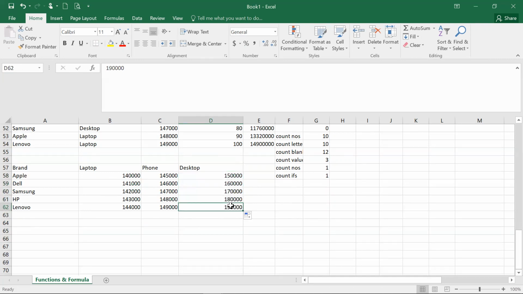Okay. Now, let's say I want the price of Apple phone. How will I get it? You want the total of the phone, right? Total amount. No, I want the price from here, the price. This is the price of individual item. Apple laptop costs 140,000, phone costs 145,000, desktop costs 150,000. So I want the cost of Apple phone. Yeah. So this is 1,45,000. Okay. Now, if I have a long list, will I still look it up? No. How will I do it?